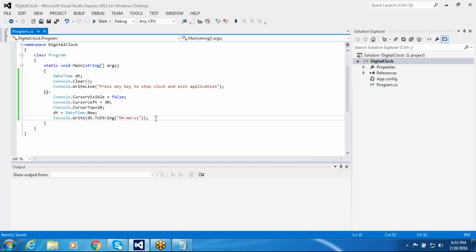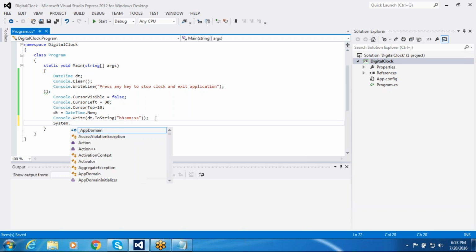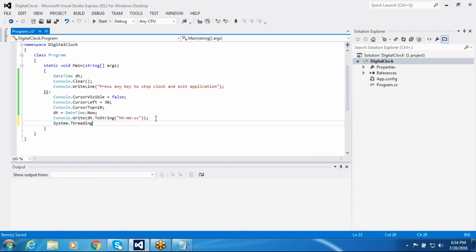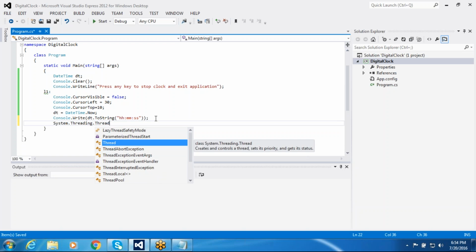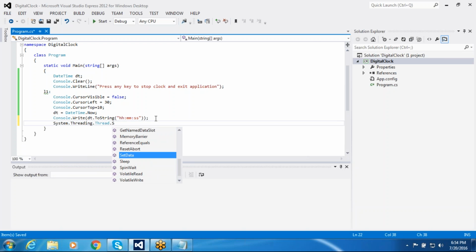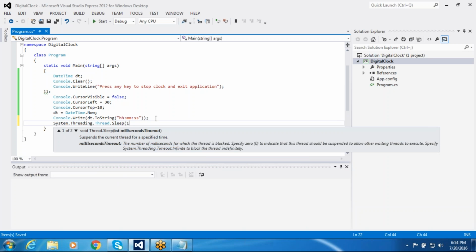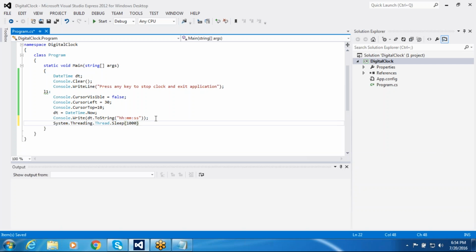Now after this, we need to wait for some time. For that, I can use a thread. So system dot threading dot thread dot sleep. I can make the process sleep for 1000 milliseconds. The code execution stops, and after 1000 milliseconds it resumes the code execution.